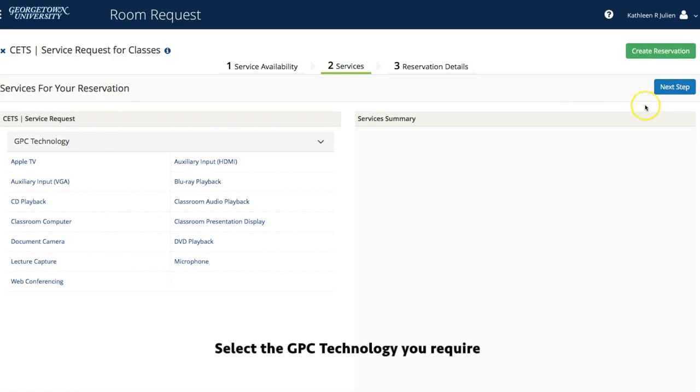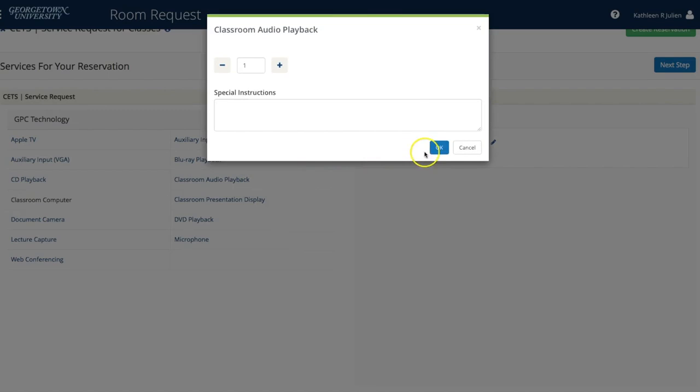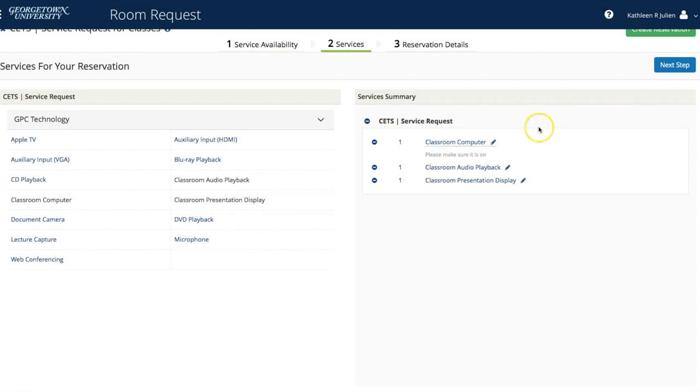Select the GPC technology you require. Enter any special instructions and click OK. Click on Next Step when done.